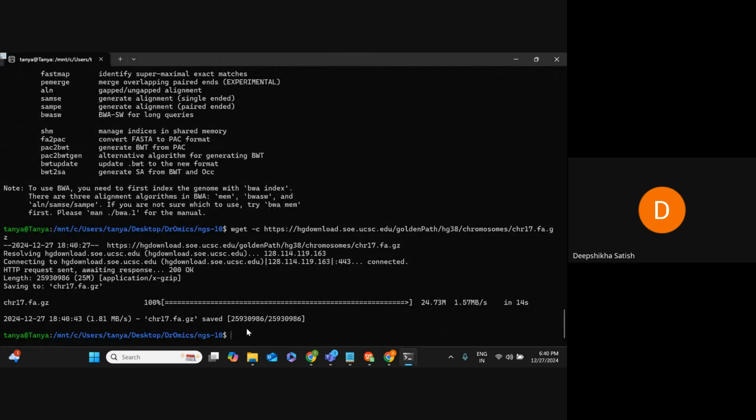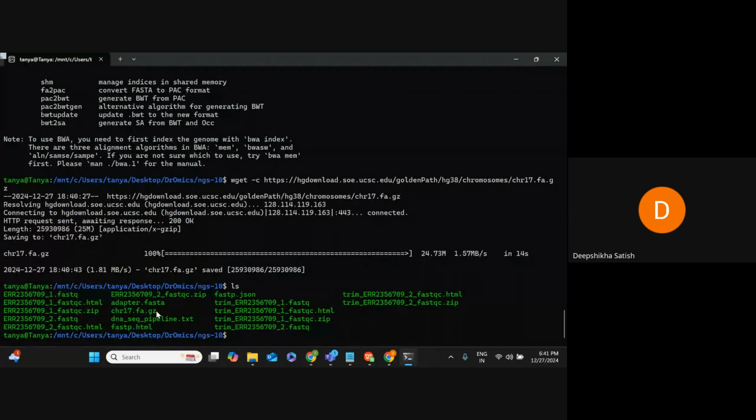Now you can see here, do ls. You can see the chromosome 17.fa.gz. It is in the compressed format. Can you see? Ma'am, it is still downloading for me. Okay, no problem. Once it is downloaded, just let me know. It's done, ma'am, for me. Okay. Done, ma'am.